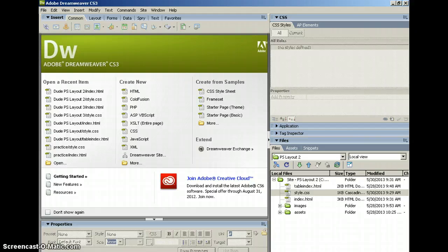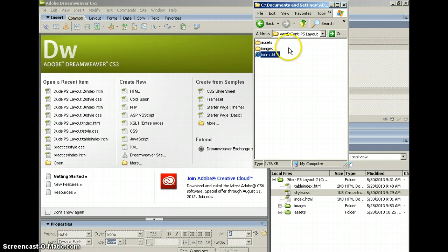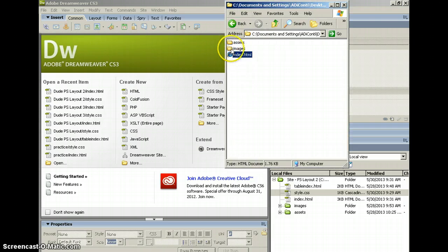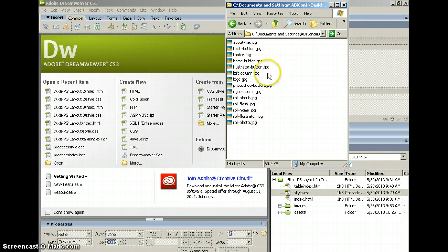So the first thing I want to do is look inside that folder. And as you see, there is a new folder called Images. If I double click that, I will see all those images that I sliced from Photoshop. You might have one that says GIF, and that's fine also. As you know, those will be web-ready images.